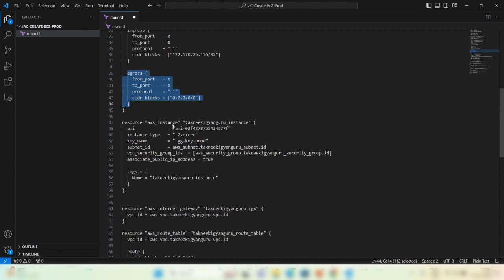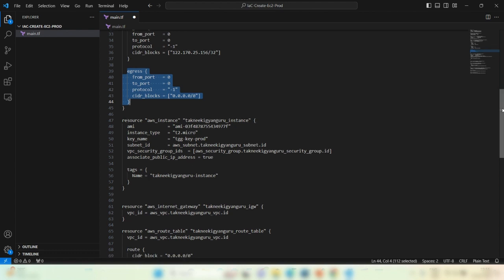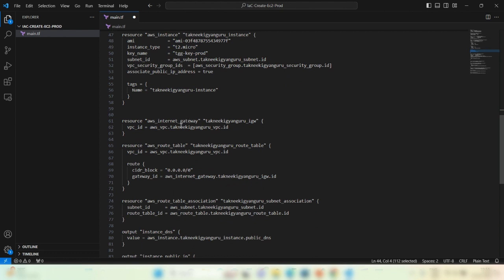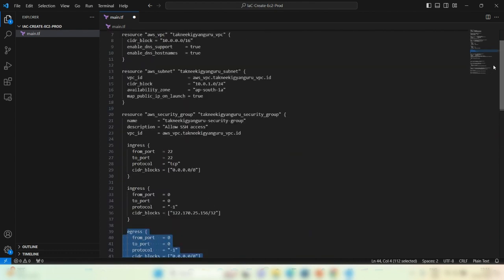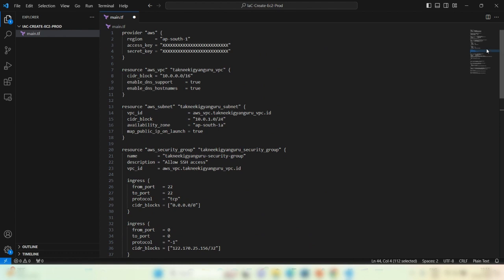In the instance, we mention the AMI, the type, micro, the free one, the key, subnet, VPC, and all those things. And the internet gateway, route table association, and we have the output. We have the instance DNS and instance public IP. So this way we will just run this script and we will have our machine ready, right?